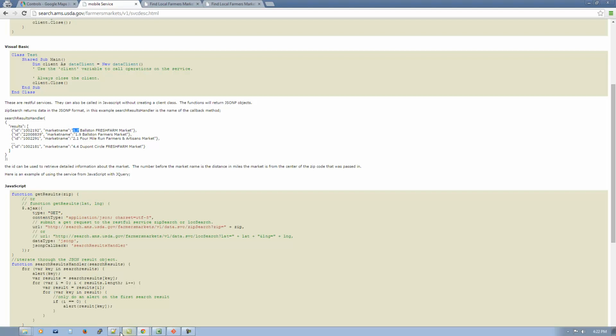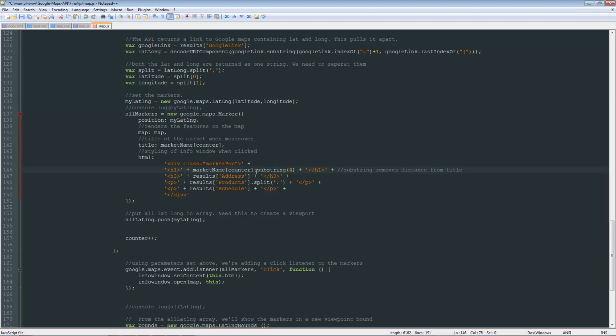So we wanted to get rid of that, and to do that, we use this substring, so substring 4. It's basically just going to remove the first 4 characters out of there, which should safely remove any of the distances that are on the title. Then we have our results and our address, so our results address here in an H3 tag.